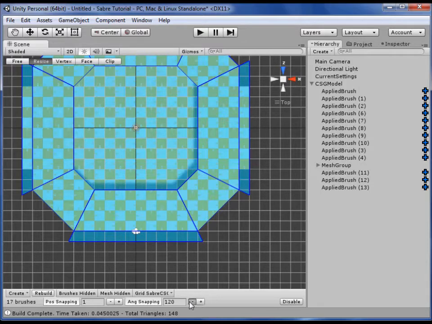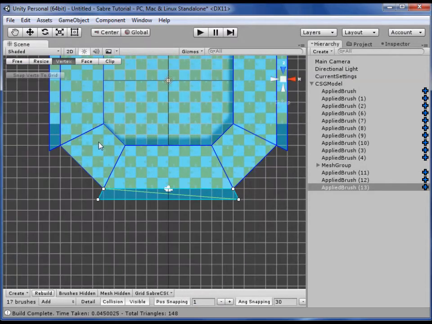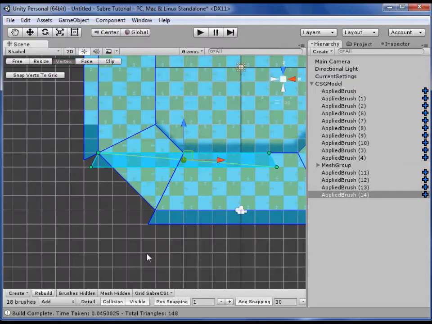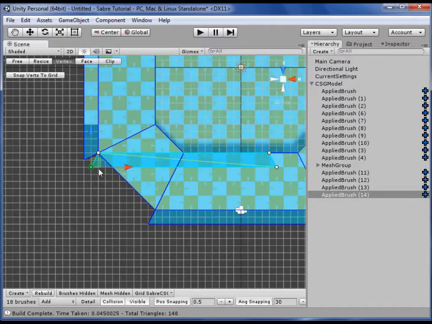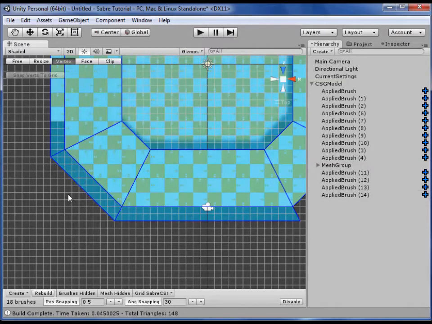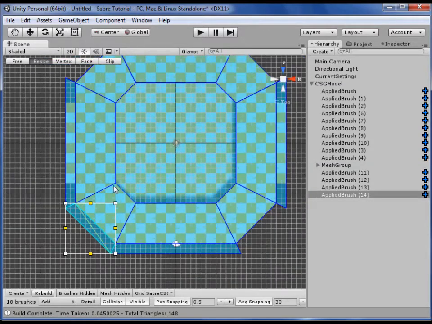Let's see. Let's go ahead and 30 should be good. Okay, so I'm going to duplicate this. Okay. Then I can go back to resize mode.